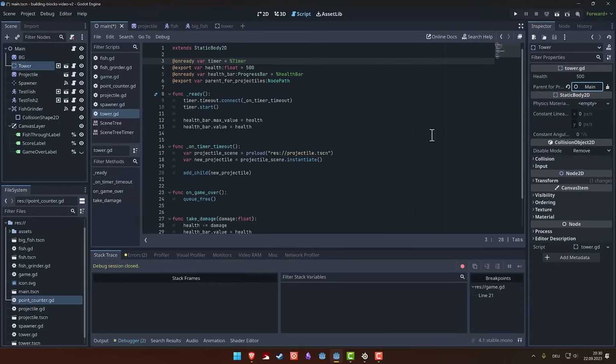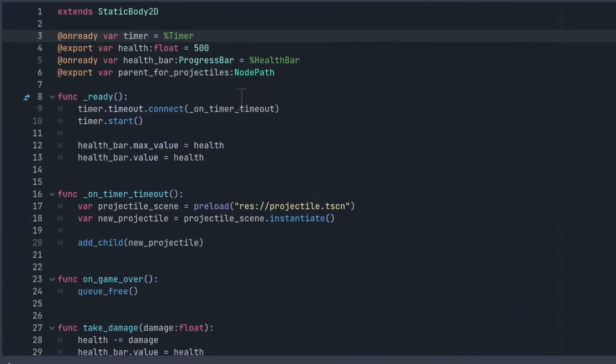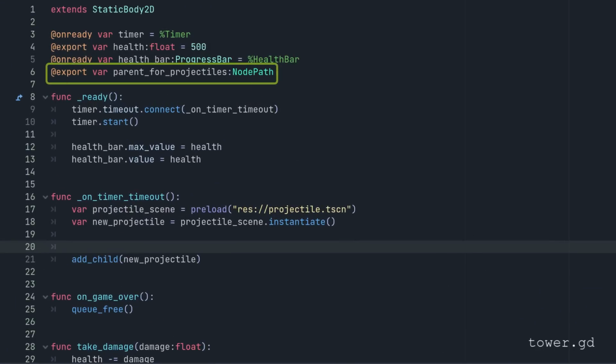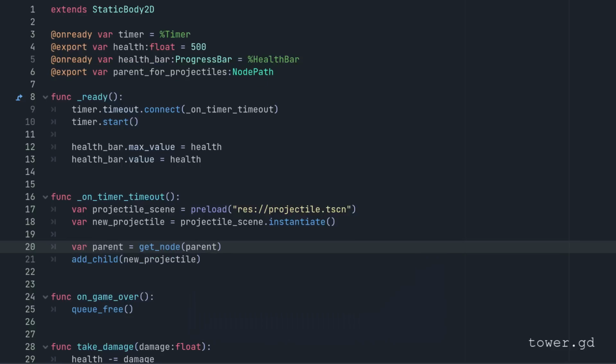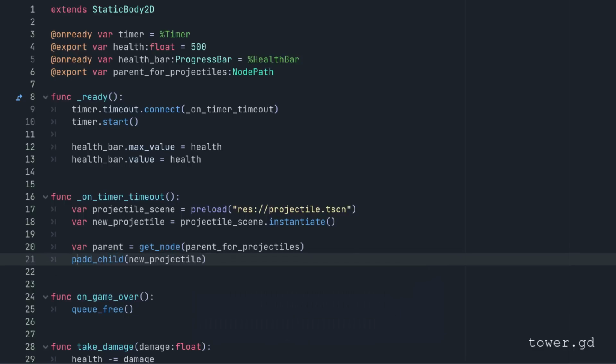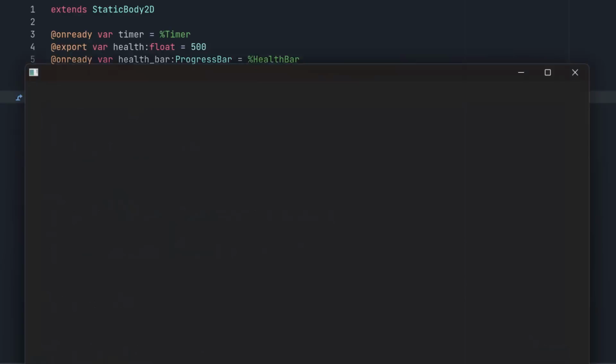And if we think about this, this is actually pretty useful because now the tower can interact with another node and it doesn't even know where this node is. Because the node path is not hard-coded, but it is now a configuration setting. So this is still a node path, and we need to get the actual node with the getNode function. So we say parent is getNode, parent for projectiles. Then we add the new projectile to the parent. So let's try out if this fixes our problem.